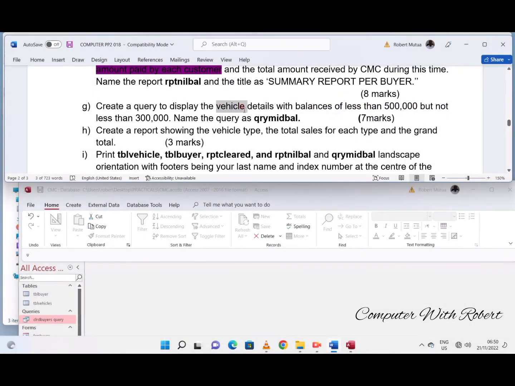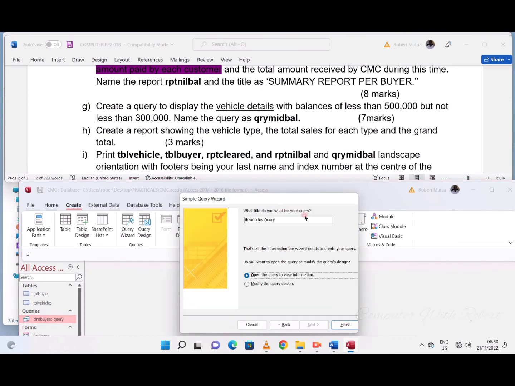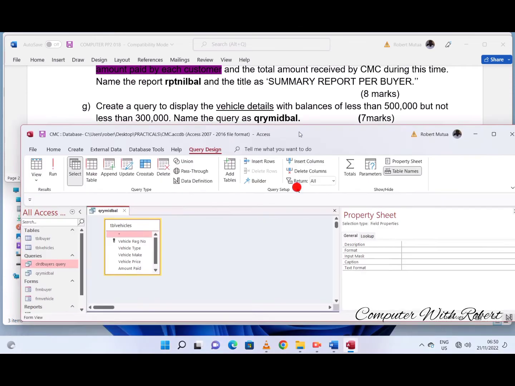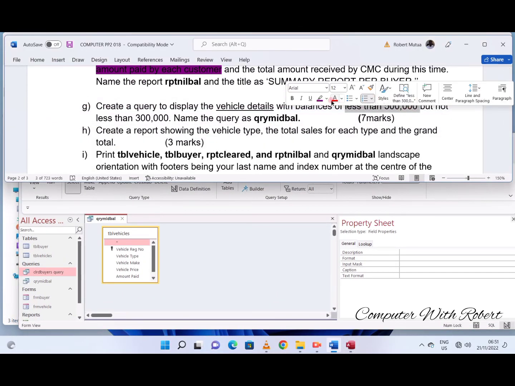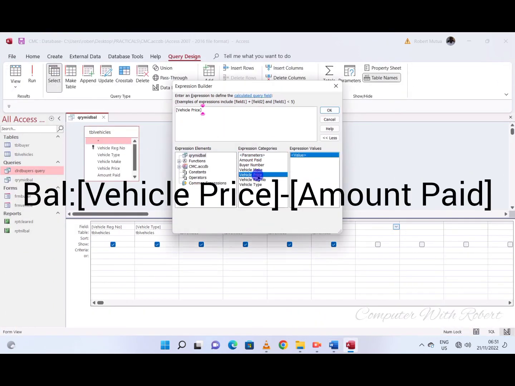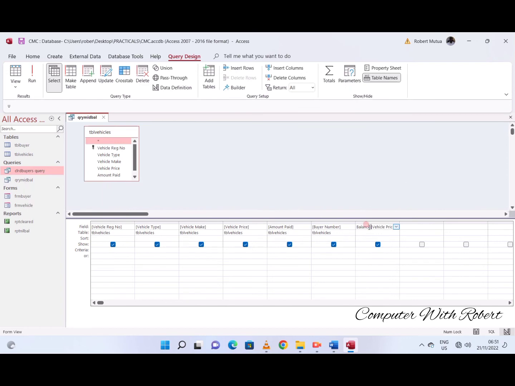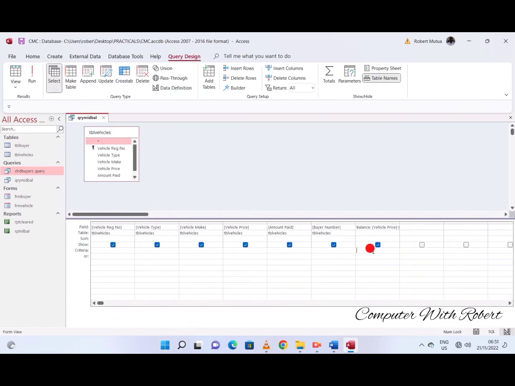The next task is to create a query which shows the vehicle details whose balances are less than 500,000 but not less than 300,000, and name it as query mid balance. So first I'll find the balances and apply a criteria under balance which can filter the balances which are between 500,000 and 300,000.